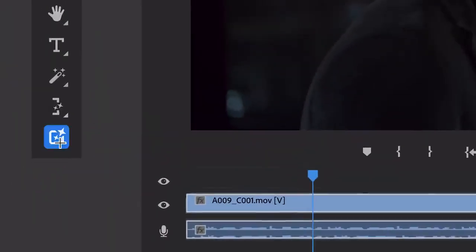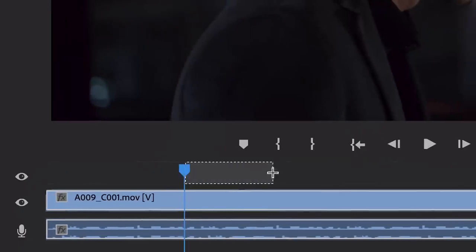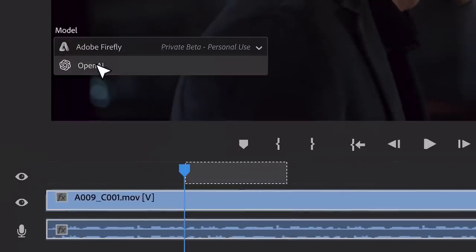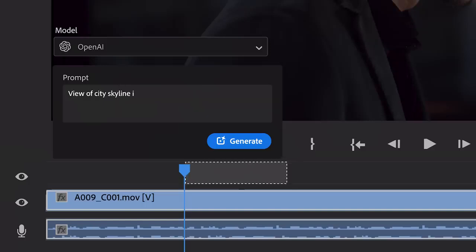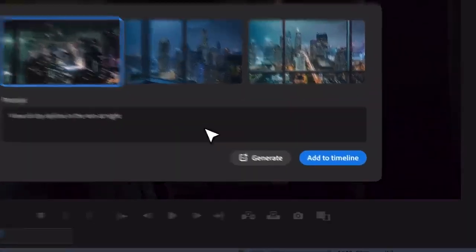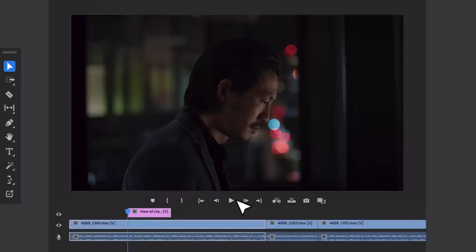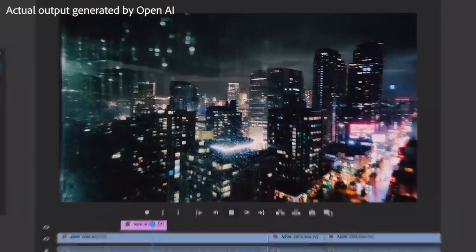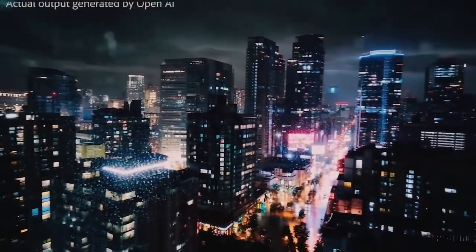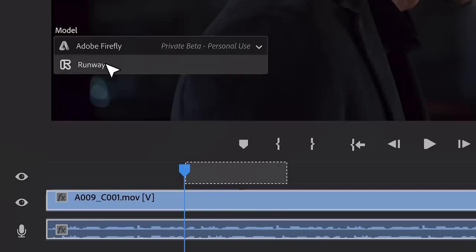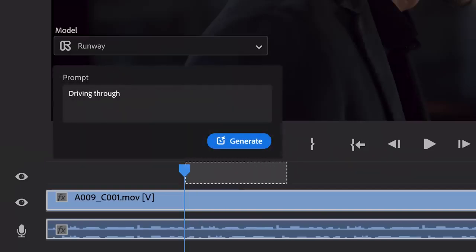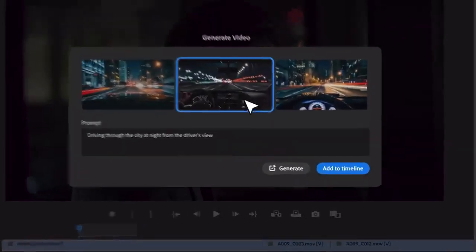From OpenAI, here's an example of their Sora model, currently in early research, generating B-roll for any scene. Through simple text prompts, Sora creates variations for you to choose from. Here's the same use case now using RunwayAI's video model, generating a new video clip and adding it to the timeline in a snap.